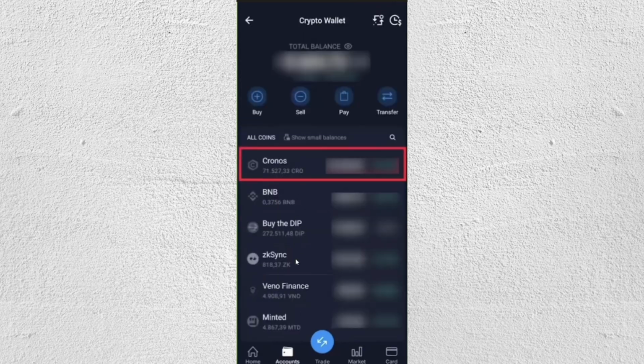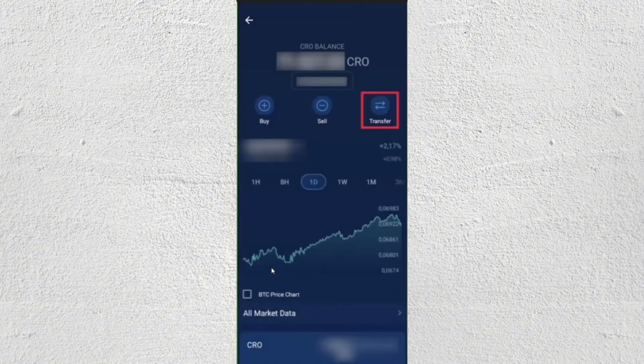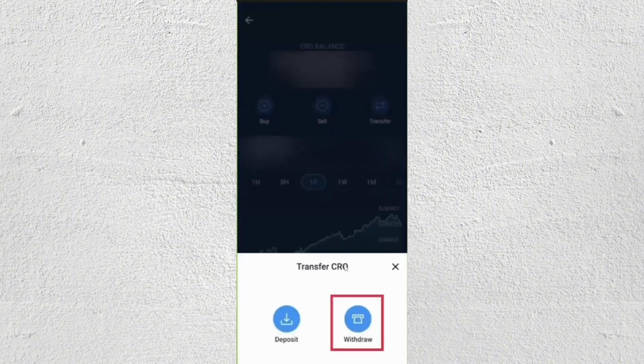So from here, you just have to select your USDT. As you can see, I don't have USDT right here, but I'm just basically showing you the process. So you just have to click on USDT and then click on transfer.